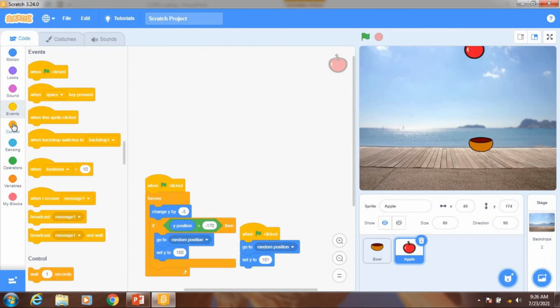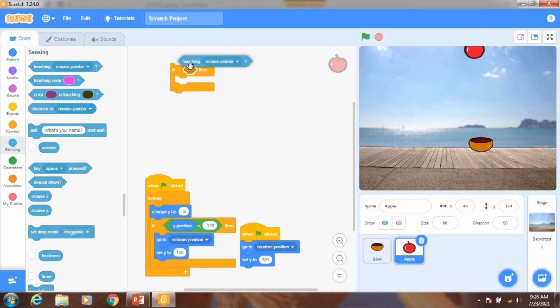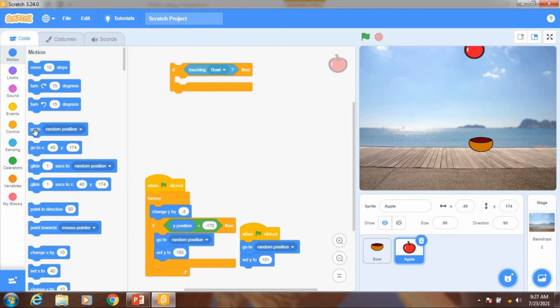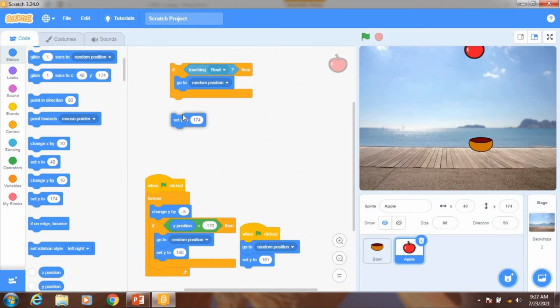So I am going to use the control category and use an if block. In the if block I am going to use the sensing category and the touching option, and inside touching we have to use the ball. What will happen when it touches the ball? It will go to a random position. Go to the random position and set y to 180.